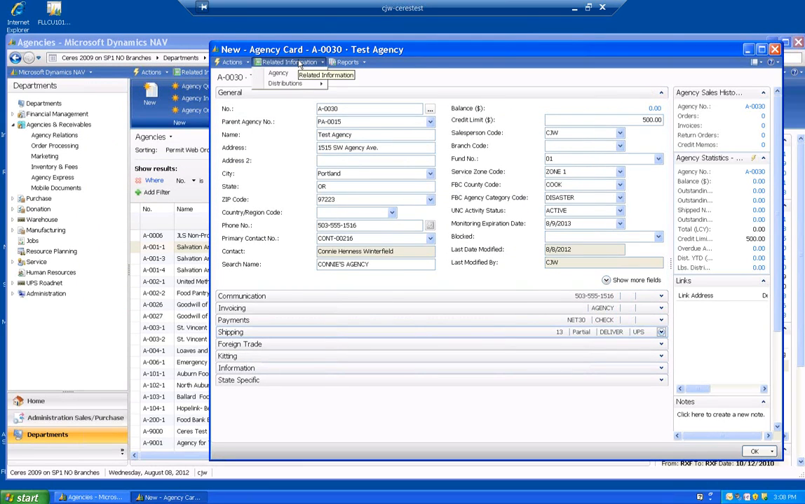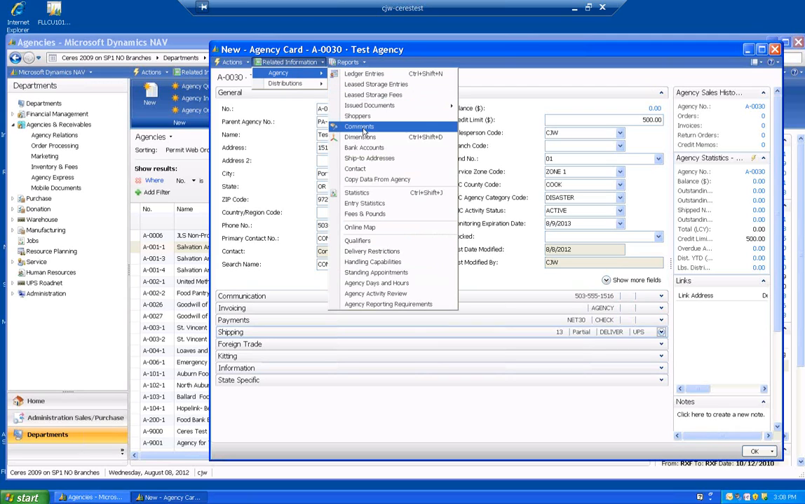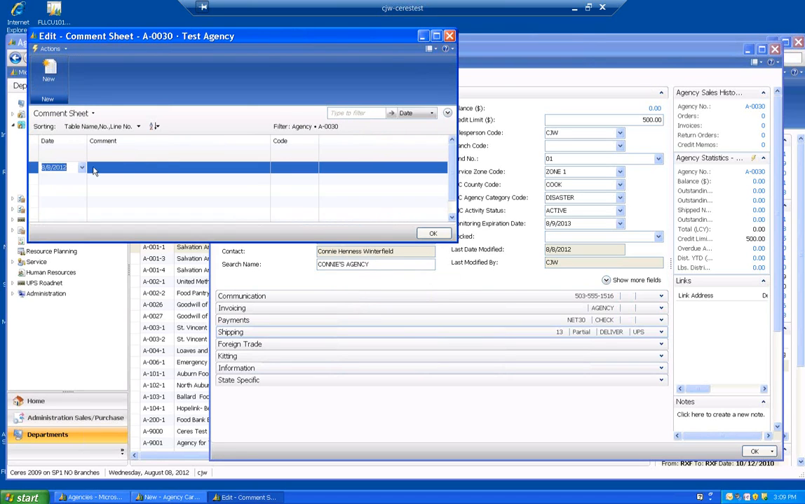Also under the related information, agency button, you'll see comments. This allows you to put comments on the agency card. And when you select here, it autofills in the current date. You can change that if necessary. You can put in the comment, and this will be stored with the agency card.